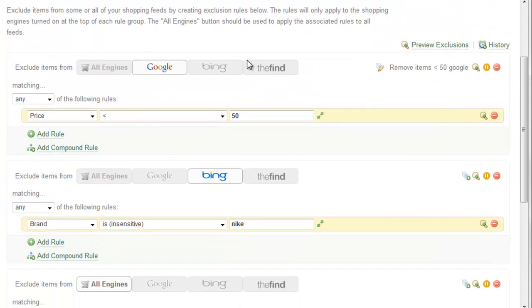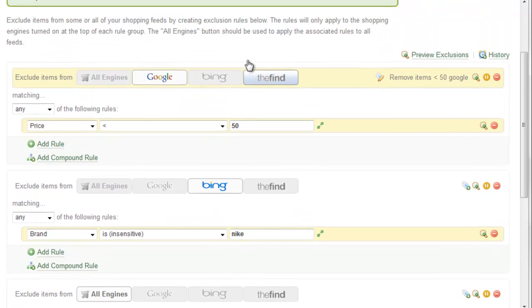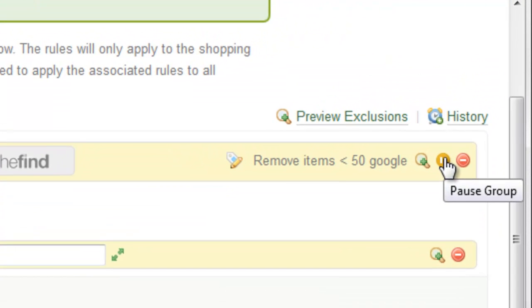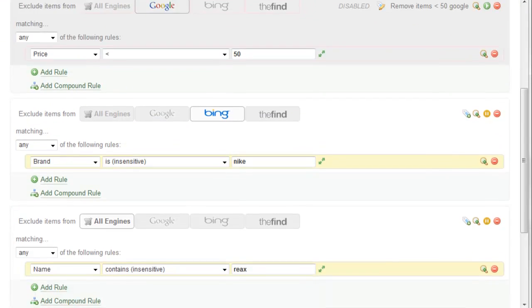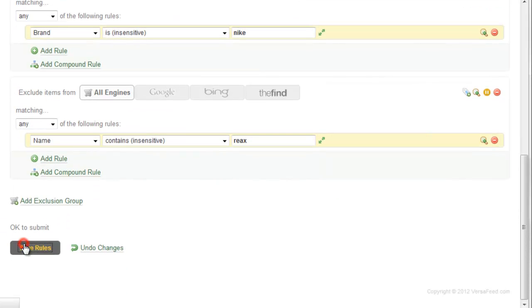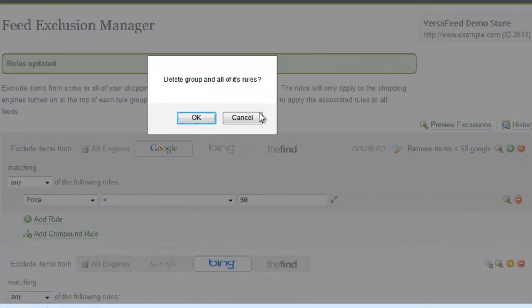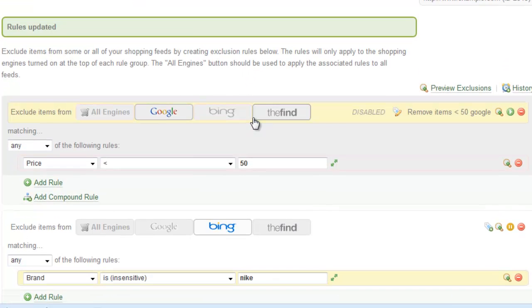So let's back up a little bit. There are a couple other things you can do. Now that we have 3 different rules in place, let's look at some of these other icons around here. One is that you can pause these. Let's say all of a sudden for this first rule, where we're removing items from Google that are less than $50, there are a couple of choices if you didn't want this to continue. You could say pause, which will gray out the group, and then you could go down here and click save. Let's do that. Or you could click delete as well. I'm not going to delete it, but obviously if you clicked OK here, it would remove the entire rule. So there are 2 ways you can do that if you want to disable or completely remove the rule.